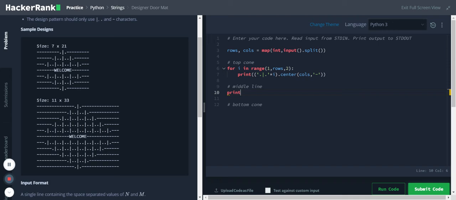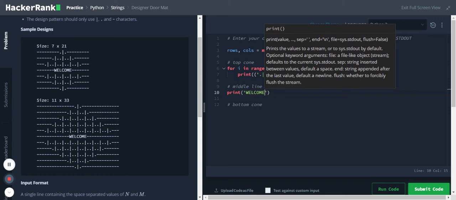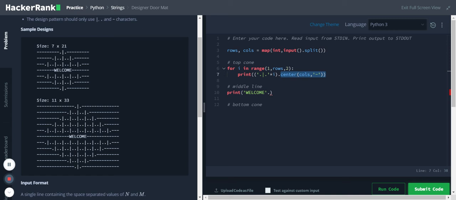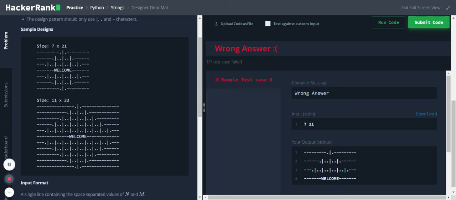We'll just print welcome. We'll use the same thing, center, width, and the space to be filled with the symbol hyphen. Cool. So let's run the code. Okay.